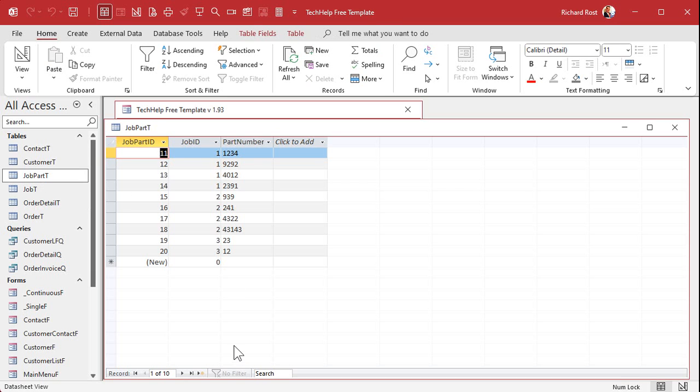There you go. And now, of course, if these are actual numbers, you could then convert them back over to a number field. However you want to handle it, it's up to you.